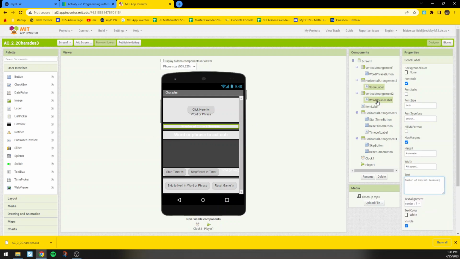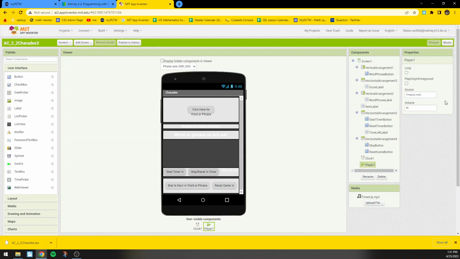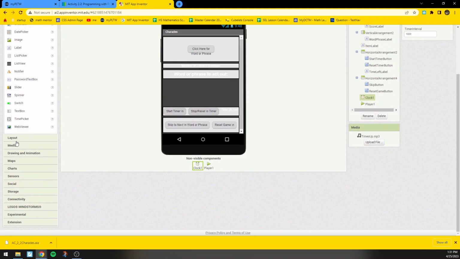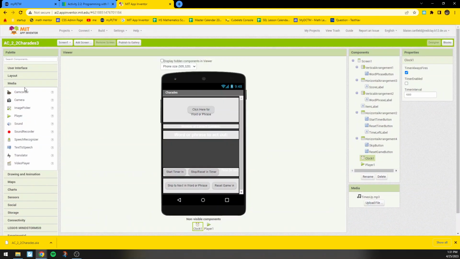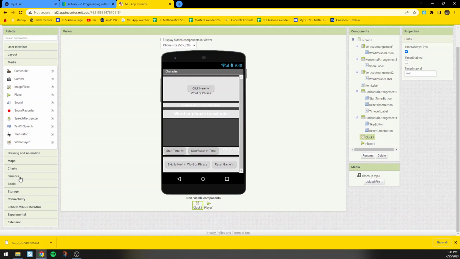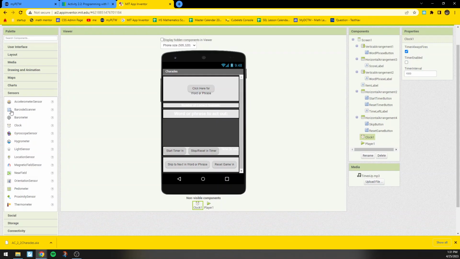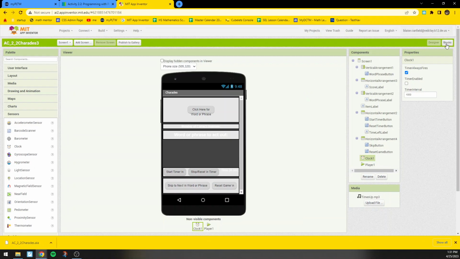Okay, let's see. Time left label. Okay. So we have a bunch of different things. We have a clock one and a player down here. So this is for what? Yeah, it's for sound. Oh, yep, there's our sound. Okay. And the clock. Okay, that's been pulled in from over here. And the media, right? Is that right? No, not media. Sensor. It's been a while. Yeah, clock. Okay. So we go check out blocks.